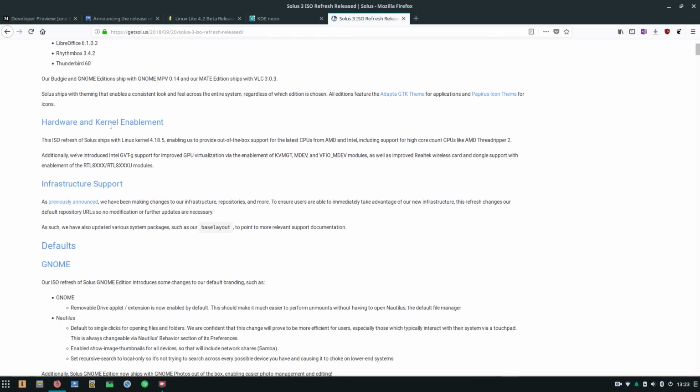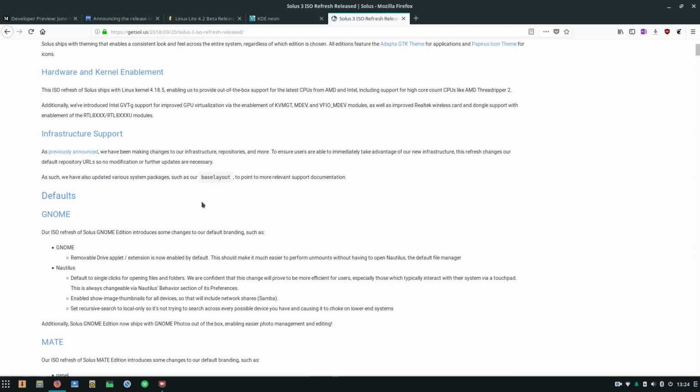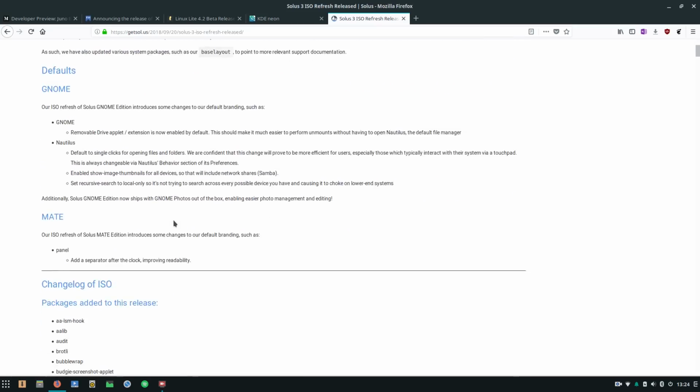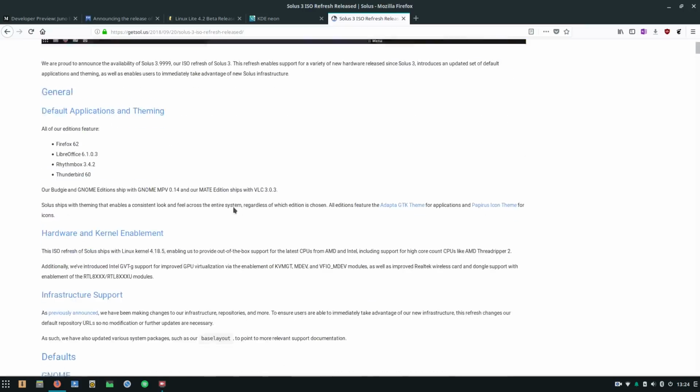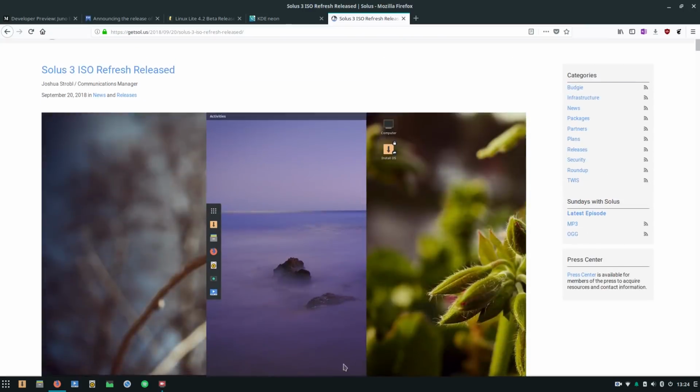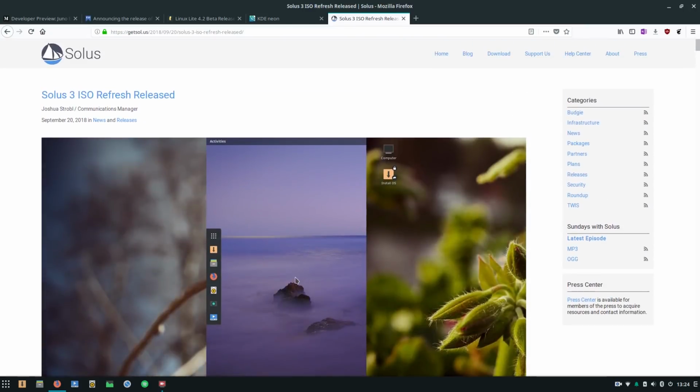So we get a really recent kernel, 4.18.5, which brings a bunch of great hardware support for some of the newer AMD stuff, specifically the huge AMD processor that dropped a short while ago. They've made a couple of tweaks and changes to the GNOME and the Mate releases, and obviously Budgie is their flagship, so that's going to be all up to date and polished and dandy.